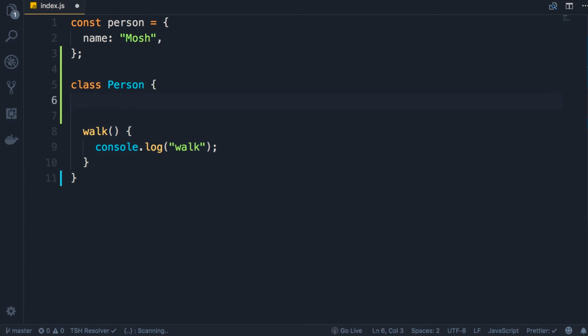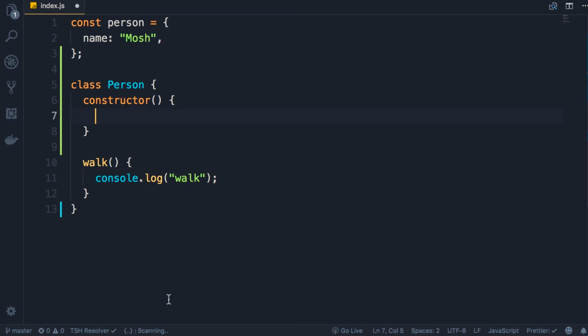Finally, we need to add another method here. That method is a special method that is called constructor. So just like the walk method, constructor is a method, but the name is reserved. It's a special keyword. That's why, similar to the class keyword, it is orange. Okay?